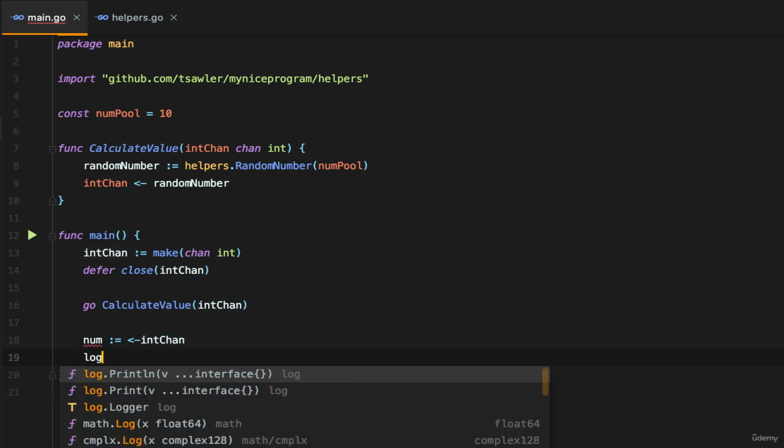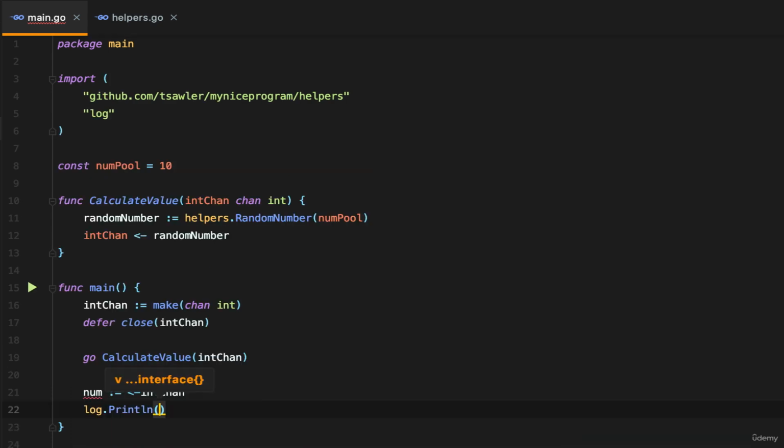And then I'll print it out. log.Println num. All right, so that should work. Now let's see what happens when we run this.